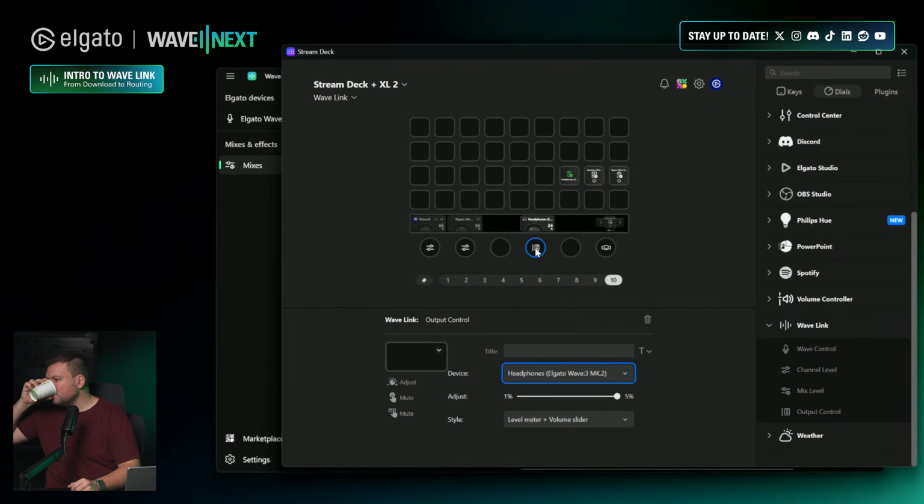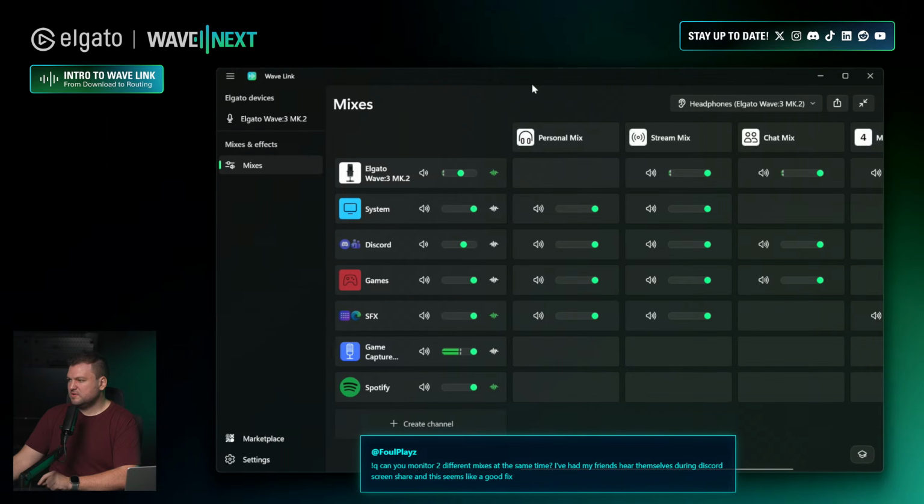Foul Plays asks, can you monitor 2 different mixes at the same time? They've had their friends hear themselves during Discord screen share, and seems like a good fix. Can you monitor 2 different mixes? No. So you can only monitor 1 mix at a time.